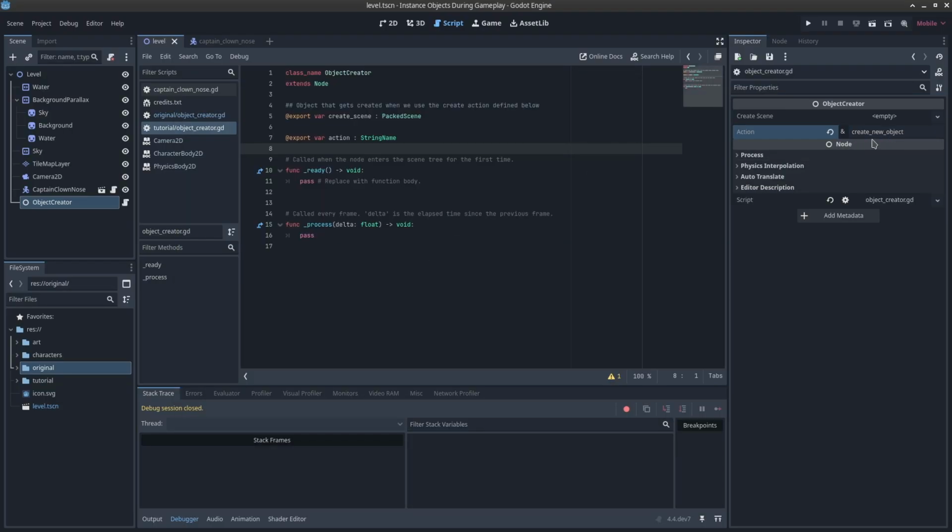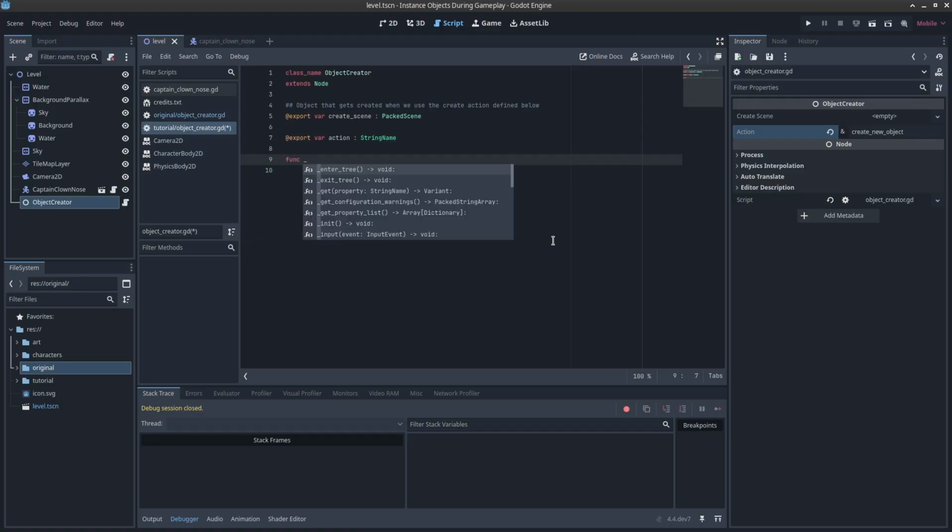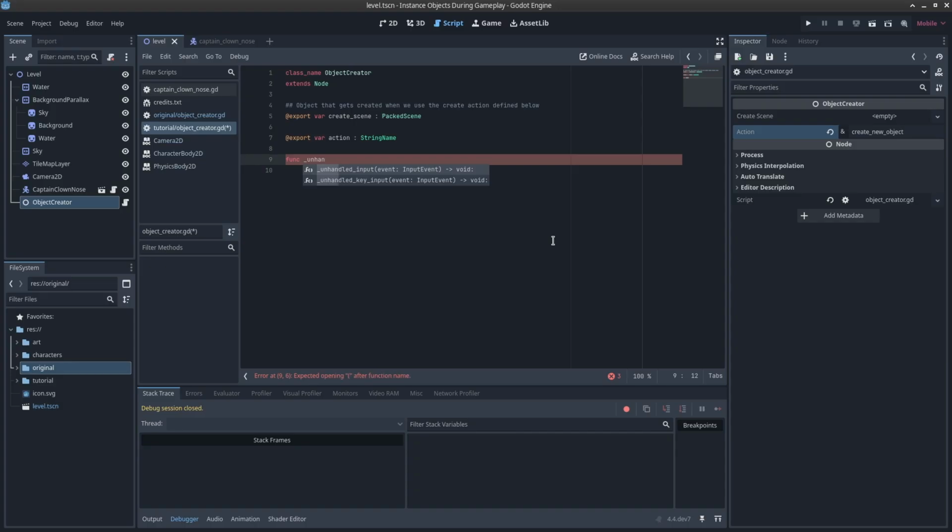Okay, and then we need to respond to that action. So we can get rid of the ready and process functions. Probably not going to need that. What we do need is func _input or _unhandled_input. I'm going to use unhandled input. In the case that something else in the game, the UI, takes the action and already handles it, we don't want to respond to the action twice. So if nothing else handled the input first, then we will handle it through our object creator.